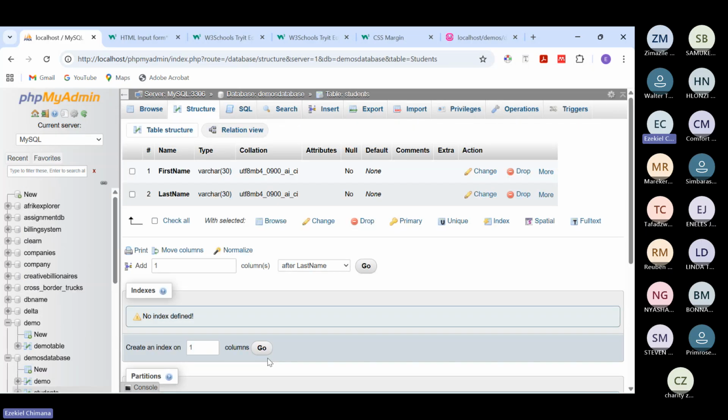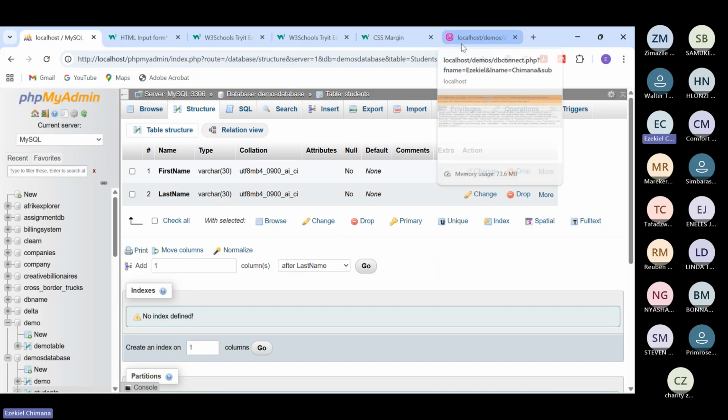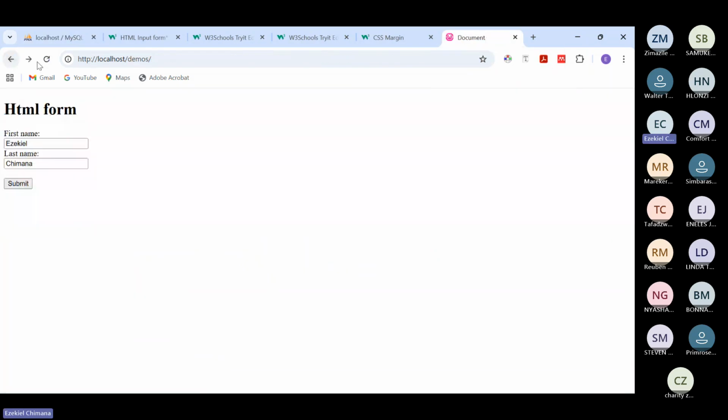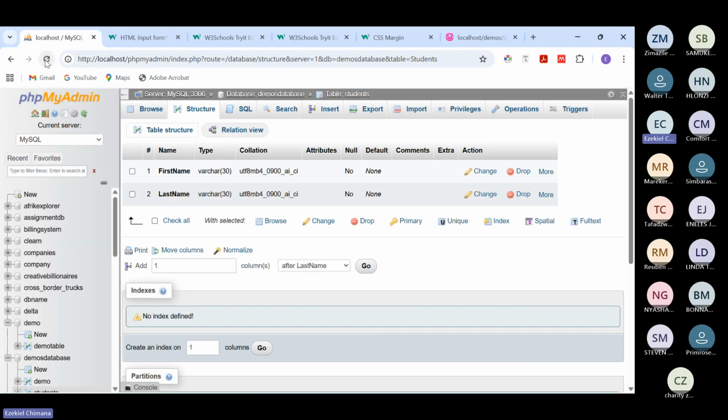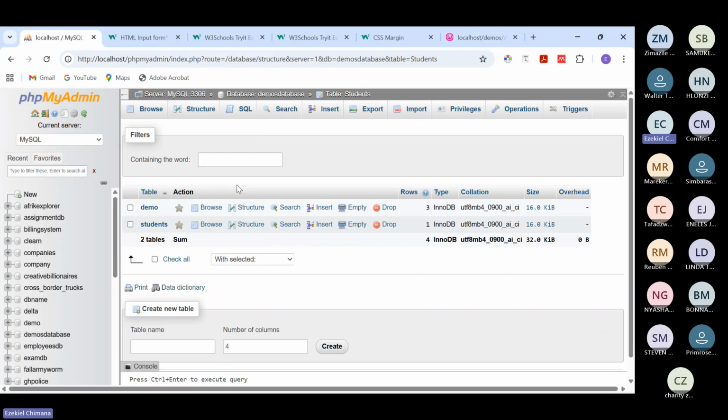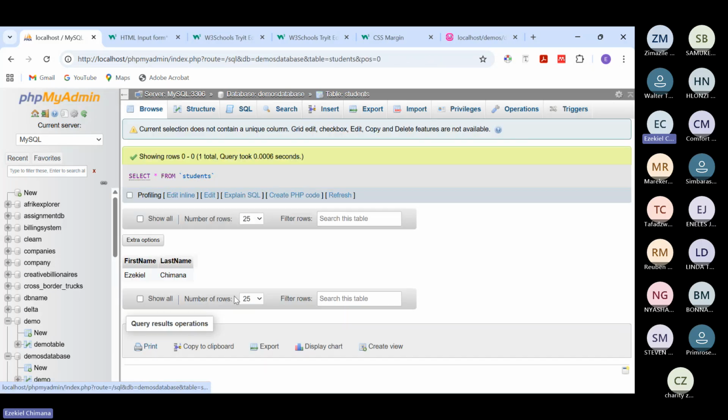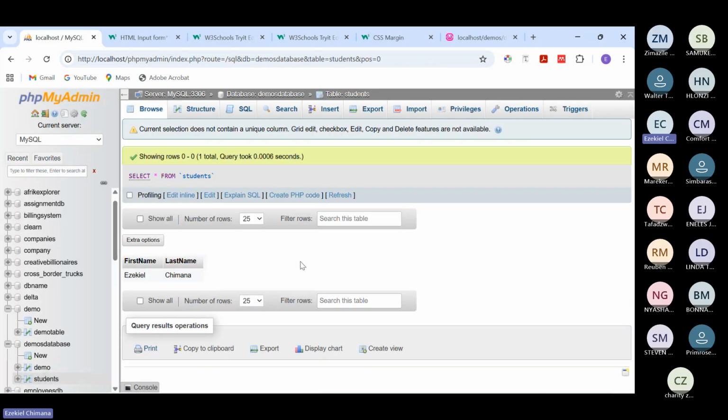Okay, so after doing this, what am I going to do here? What I'm going to do is very simple. I'm going to put my details there and then submit. Then you see new record created successfully. So if I come here and browse this, I'm sure I will get this record. So now the database is linked.